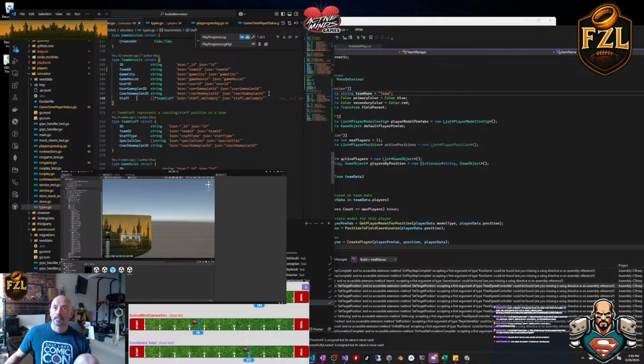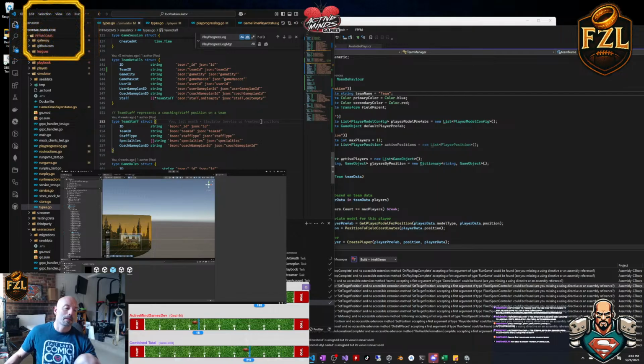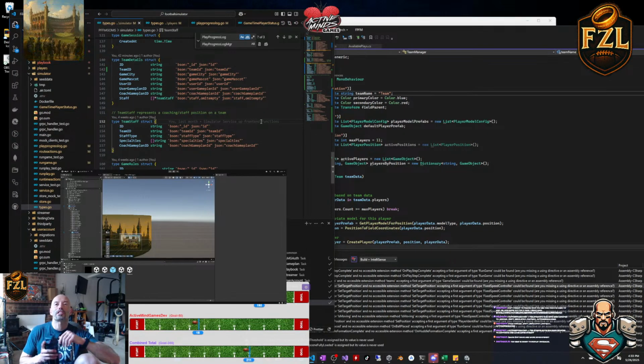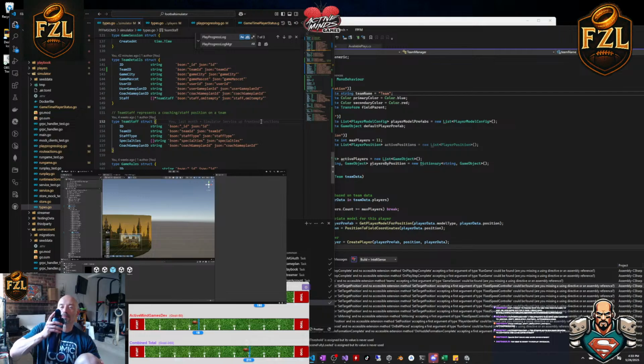In which case, I would take this out and allow my team staff to have their own game plan, which is going to be weird because that means that's going to break my code. If I take that out, I have to go read the team staff to find the staff that has the coach game plan ID. I'd have to go through the entire staff and find the one that has a game plan.